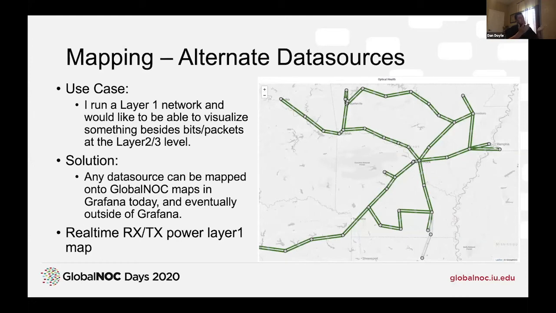There's also alternate data sources that we can use to make additional portal-like views here. So the use case in this particular instance is I run a layer 1 network. I'd like to be able to visualize something besides bits and packets at the layer 2 or 3 level like we always have been doing. And it turns out we can actually do this as well. And it's just a new idea of taking the tools and taking the data that we have and putting them together in a new way to answer a new question.